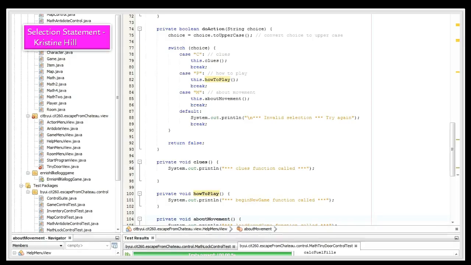This is our selection statement that is in our help menu view. I'm going to explain this switch statement. The reason we need a switch statement is because this particular case needs specific letter inputs. If they put in anything besides C, P, or M, it'll be invalid.